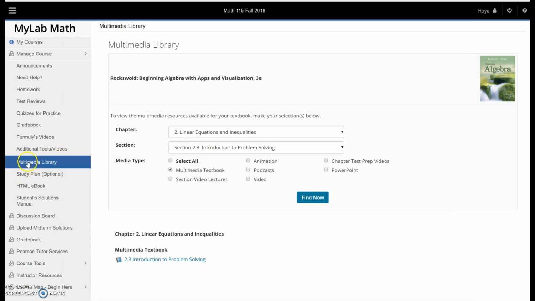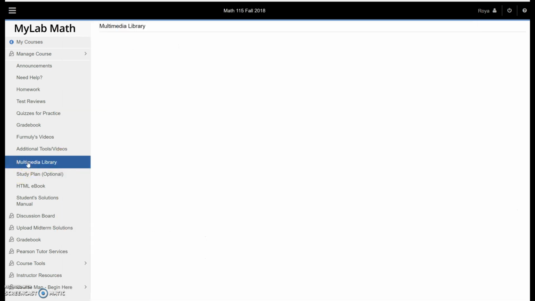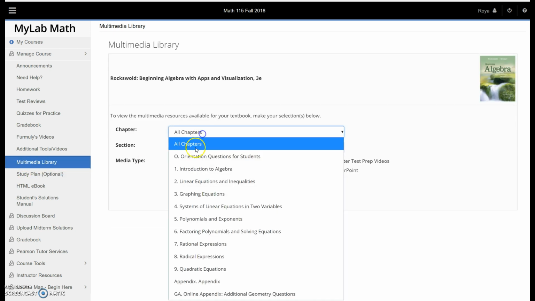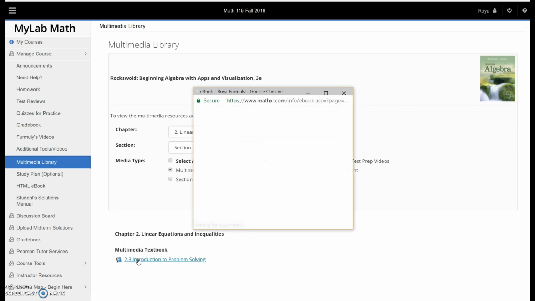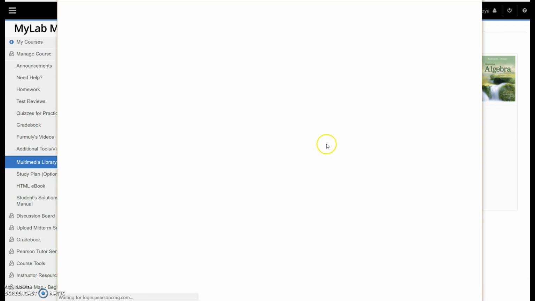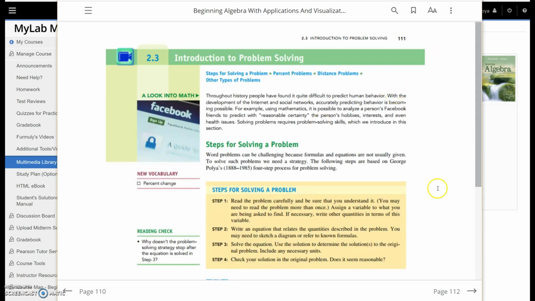A quick recap. You click on Multimedia Library. Then you go to the chapter you want, then the section you want, then you click Multimedia Textbook, and when you click this, it pulls up the textbook, and then you go to the desired page. Another way you can do it is also through the e-text. This loads up 2.3, of course, and then again, the easiest way, you can just click to the right until you get to the page that you want.